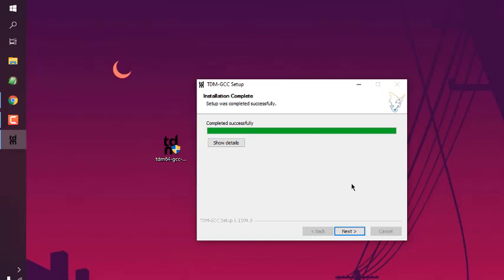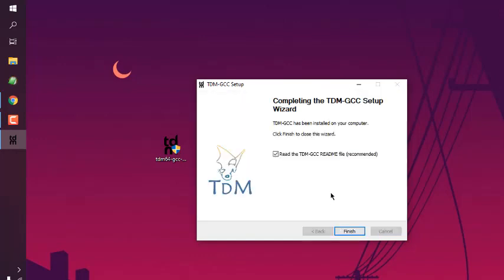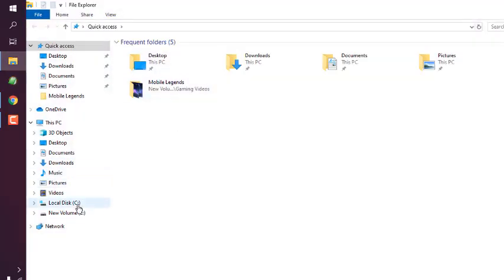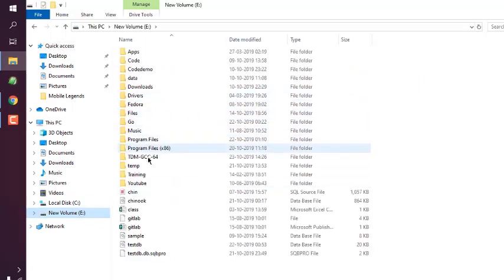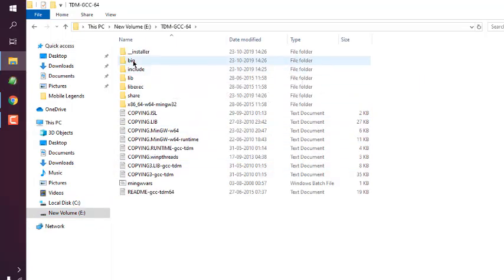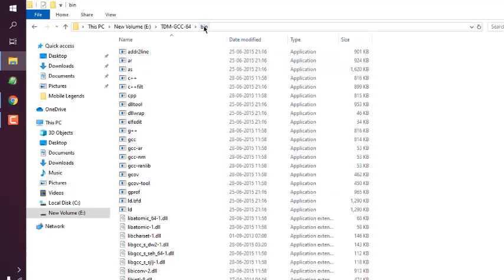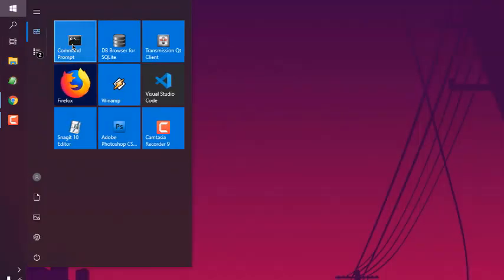Okay, once the installation finishes, it should show you a message something like completed successfully, and you can click on next. Now you can uncheck this if you don't want to read the readme. I'm gonna uncheck that. Now click on finish. Now to check whether you have your GCC installed, you can go to your path where you have to check whether you have all those things in the bin directory. You can verify that.